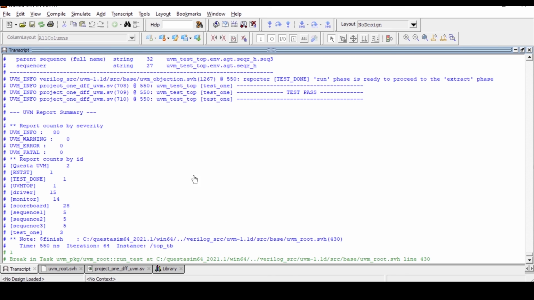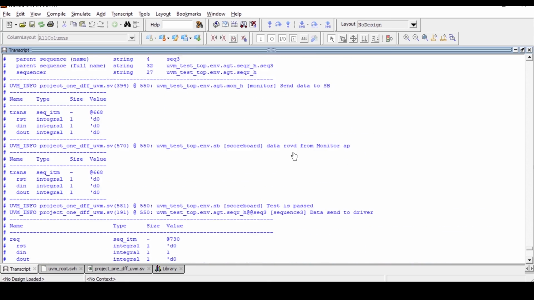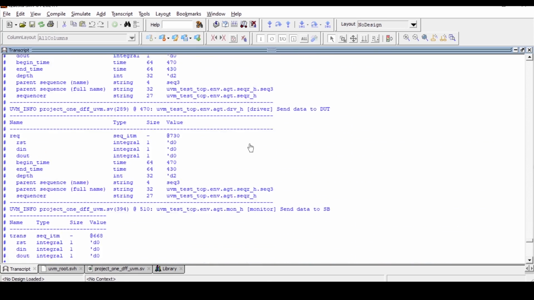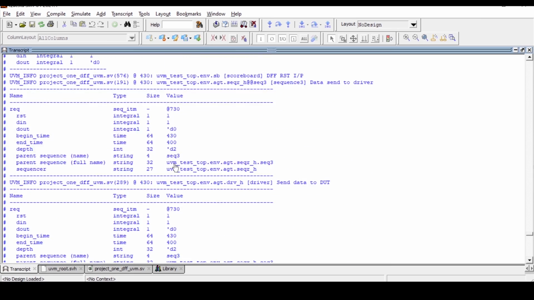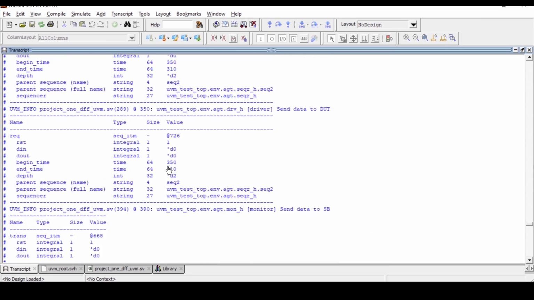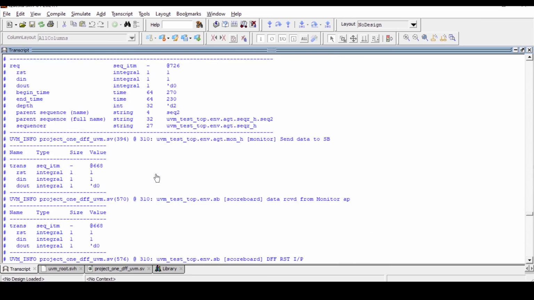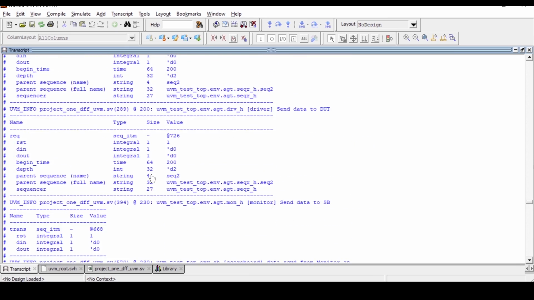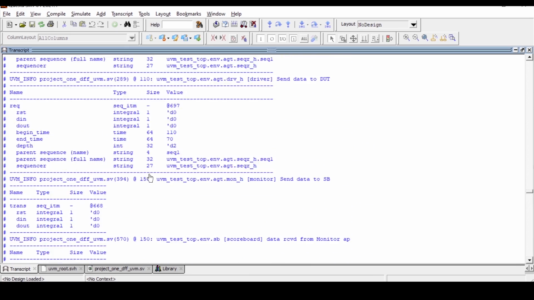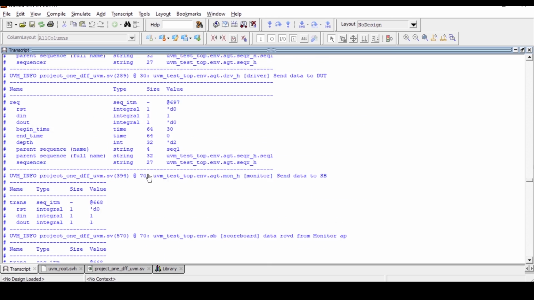So the test is passing, meaning there is no UVM error and no fatal. So zero UVM error, zero fatal, hence the test is passing, right? Now we'll try to see from the top, like from the sequence. First we'll see the topology, what the topology is printing. Okay, let me show you that.